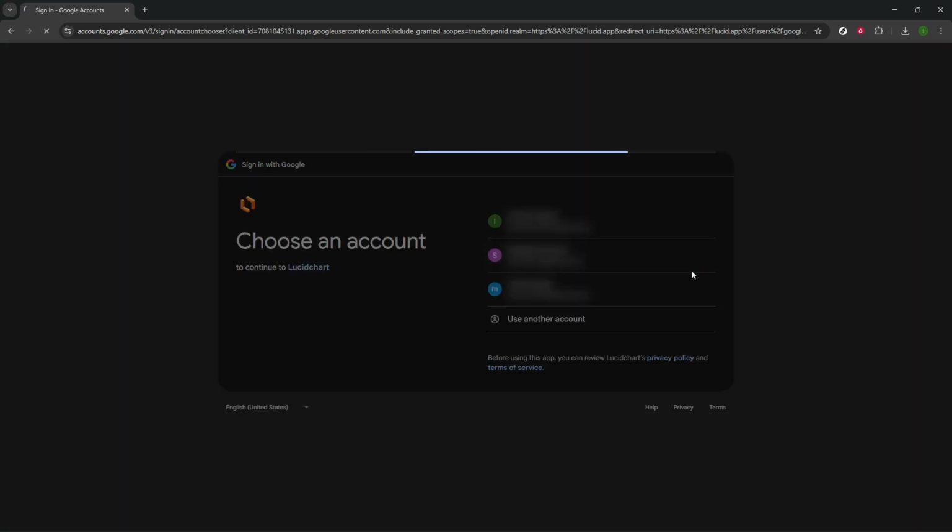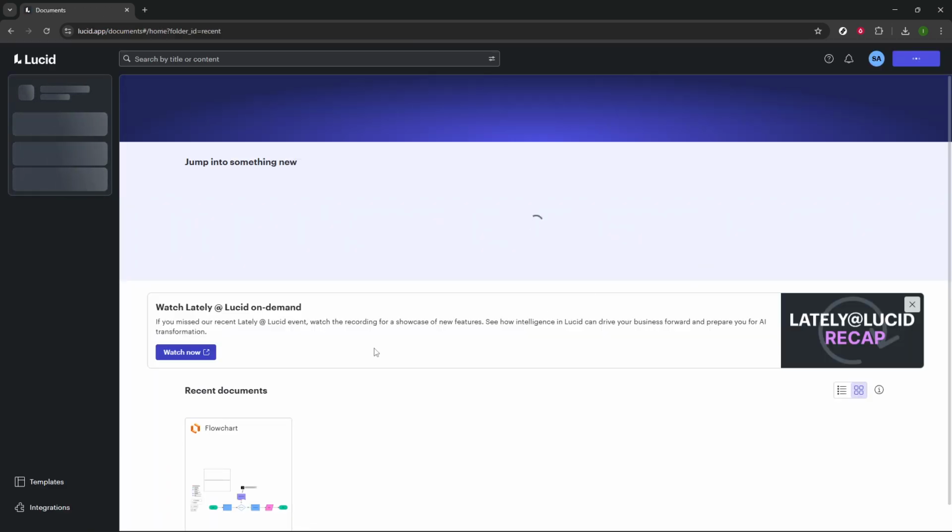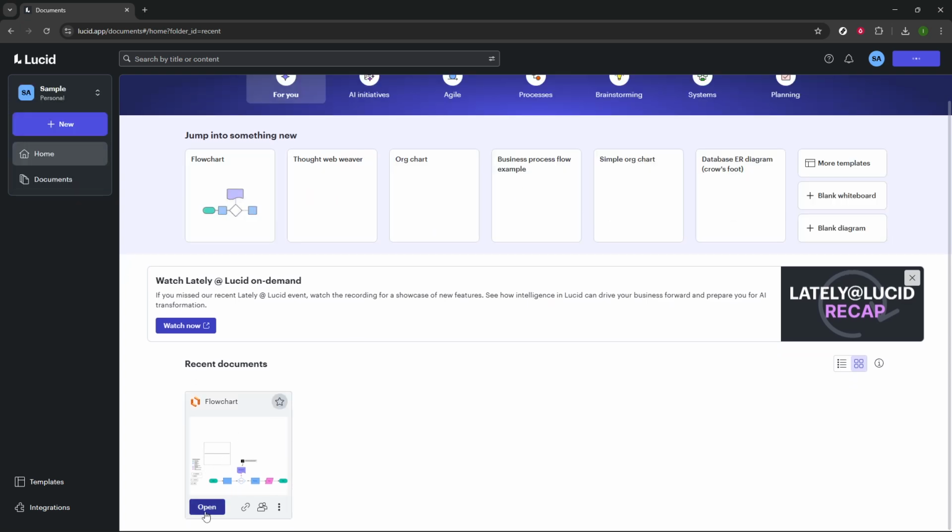Now that you're logged in, it's time to open your Lucidchart documents. Click on Open to find the diagram that you're looking to share. This will open up your recent documents, and from here, select the one you wish to work with.